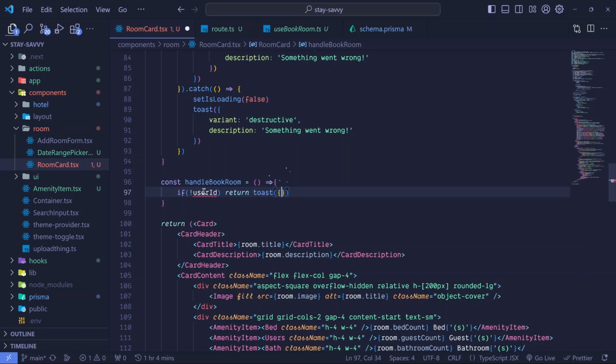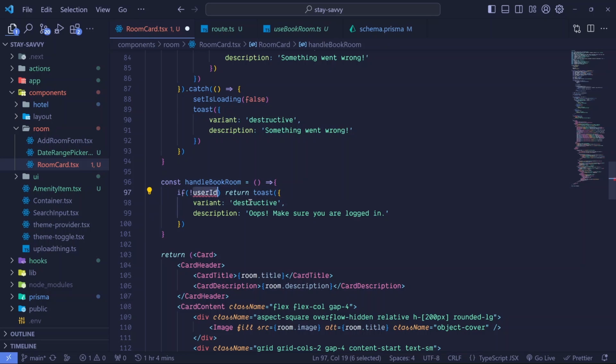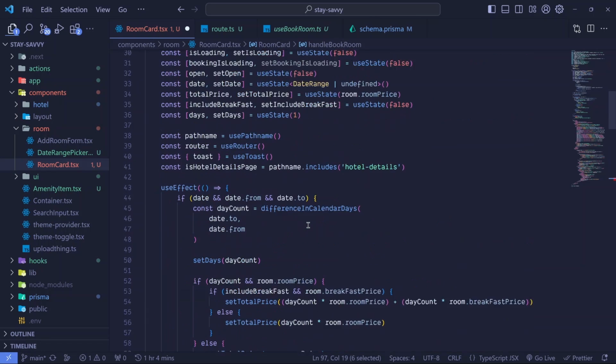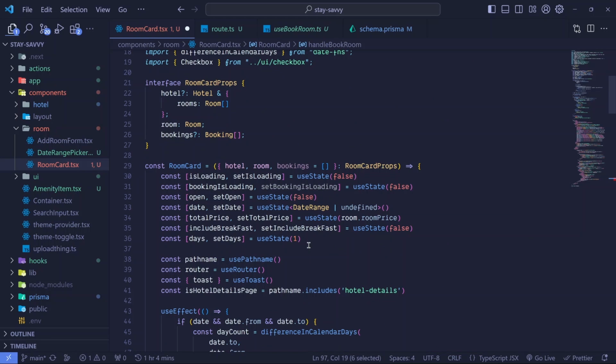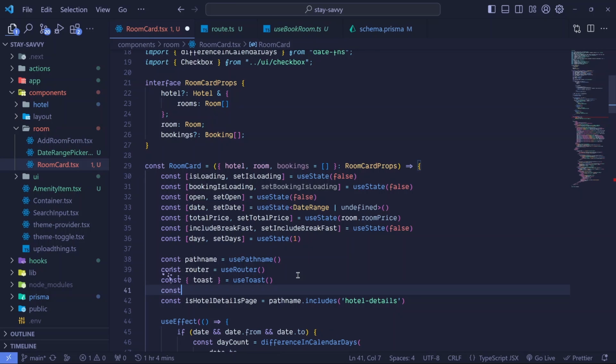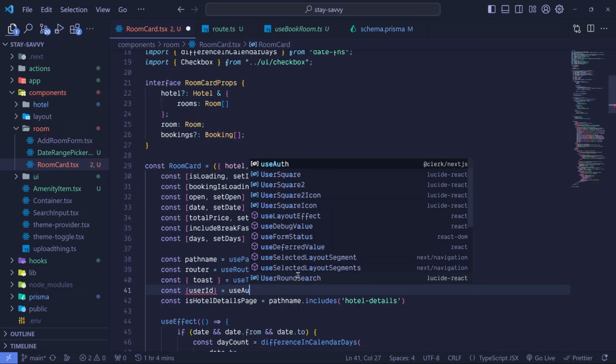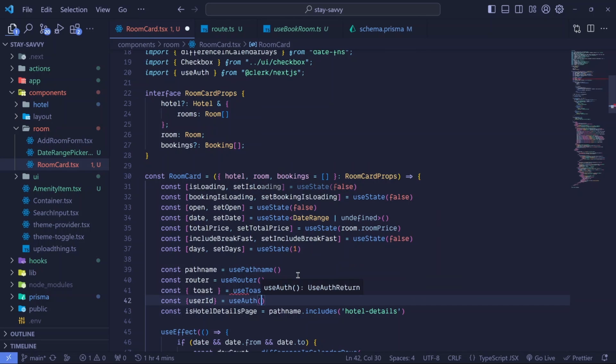Okay, so now this user ID complains. The thing is, we can get that user ID right here. We will say const, we will destructure user ID, and this will come from use auth, okay, from Clerk Next.js, and we invoke it.